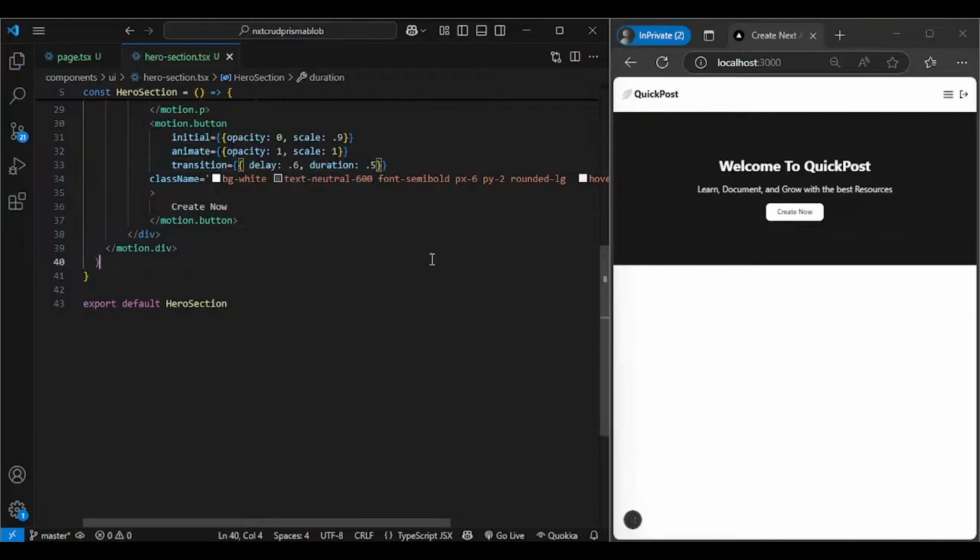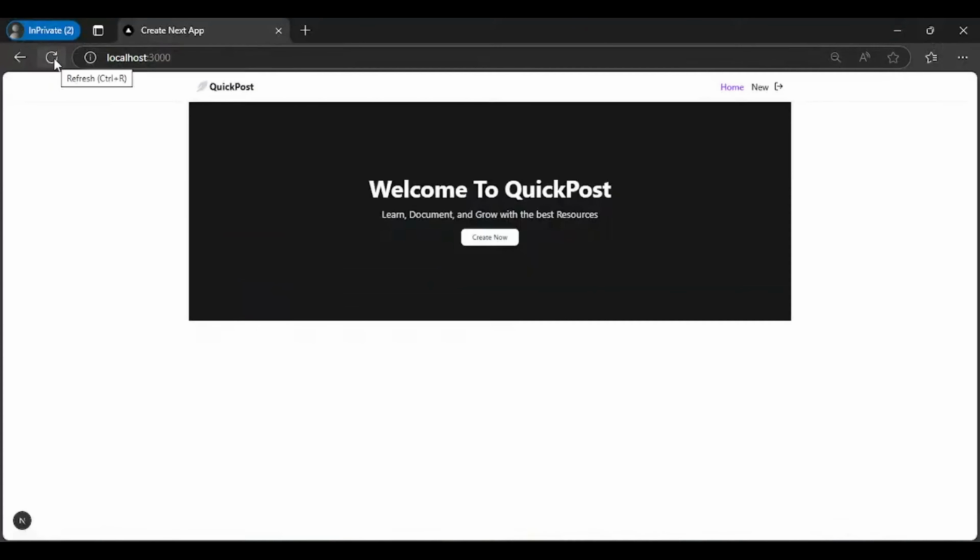So we'll click save, refresh the screen. There you go. You notice that the button appears last and it gives a little grow effect. Take a look at it on the desktop view. There we go.